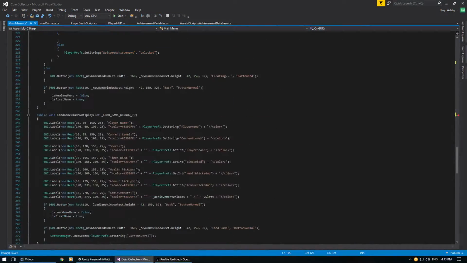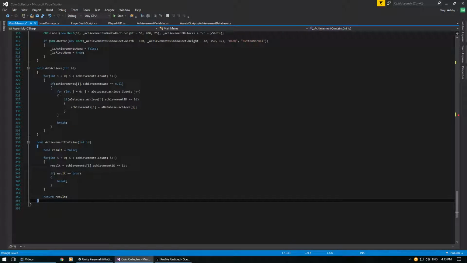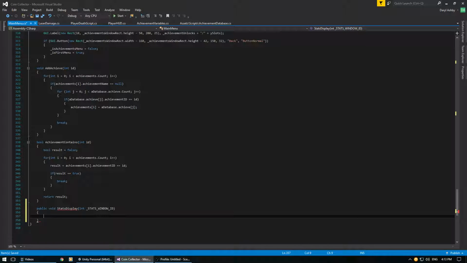Now we want to go to the bottom here and do another one, so public void StatsDisplay, int _statsWindowID. And that should be fine.